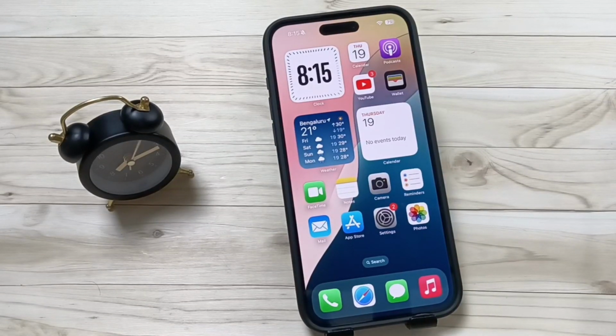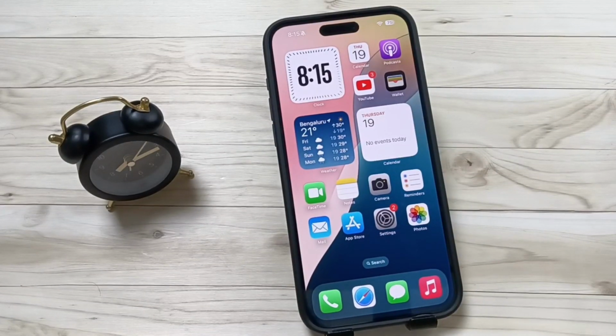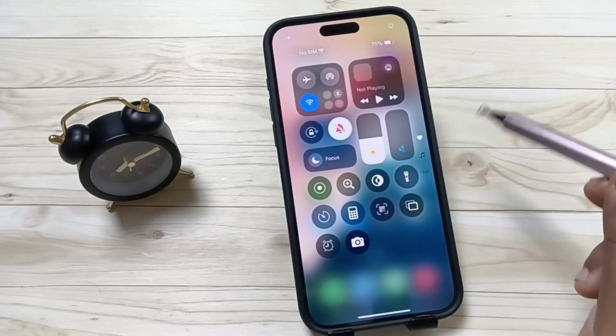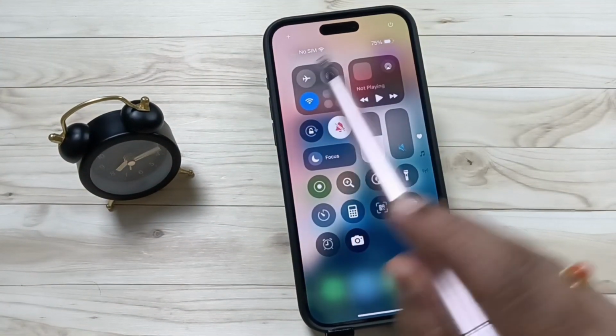So today in this video I am going to show you how to customize the control center in this device. First of all, open the control center, then tap on the plus button on the top left side.